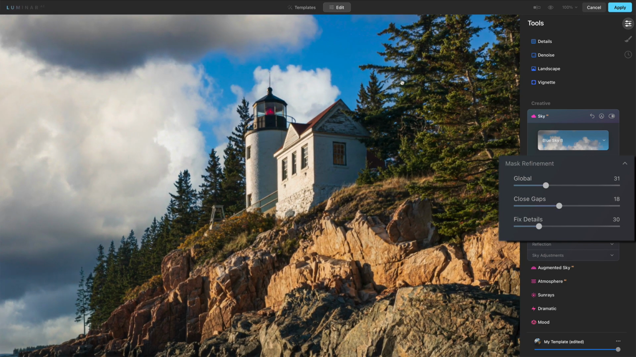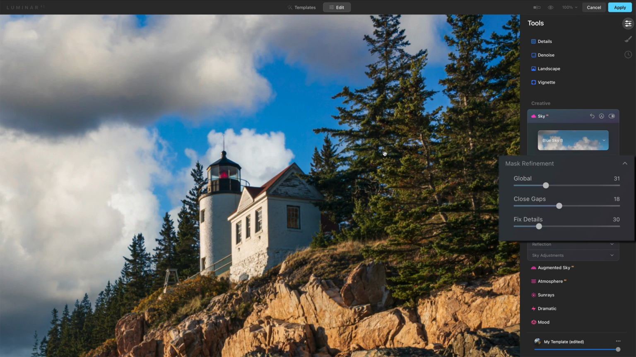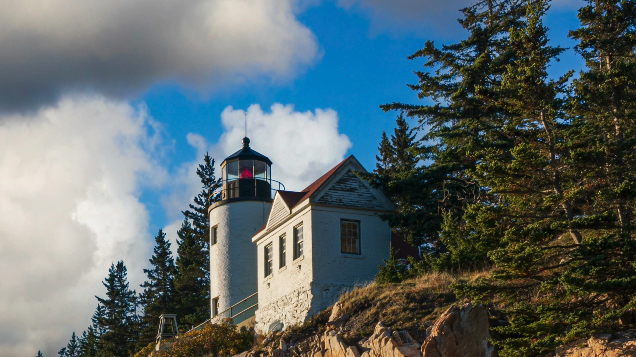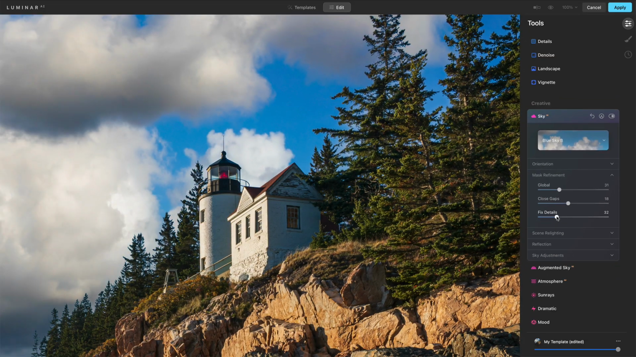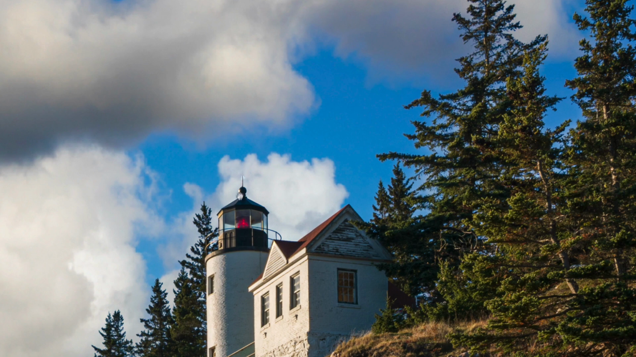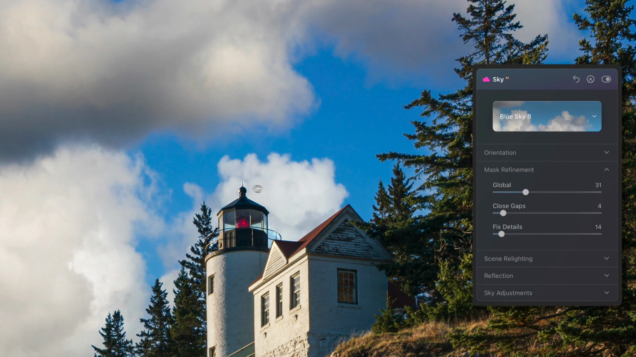And let's just make sure we're not introducing anything bad over in these areas. That's all looking good and natural. And actually, this is a good area to look here for fix details. So fix details, I push that down to zero. It's hard to see because this has actually done a pretty good job already. But if you've got very fine details and you need to maintain those details at the seam of the sky. Actually, you know what? Here's a good example for close gaps and fix details. Look at the top of the lighthouse. We have this spire here that's getting cut off.